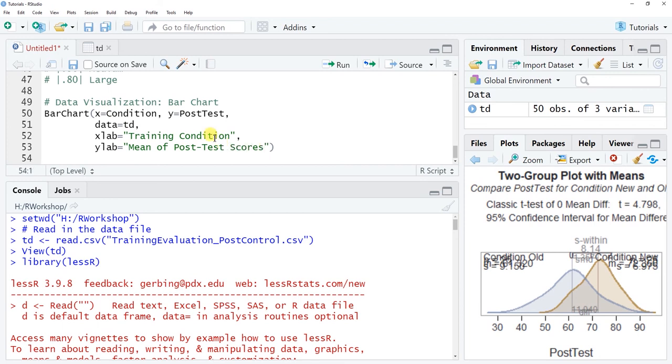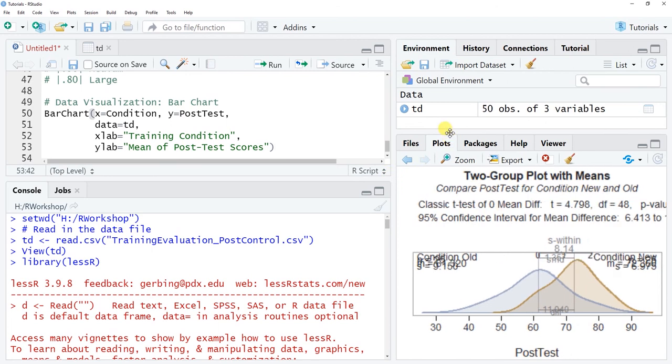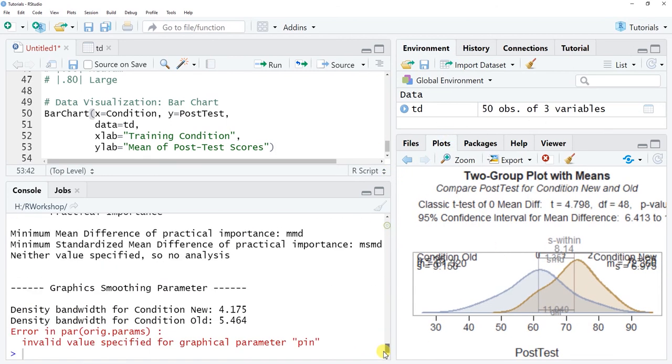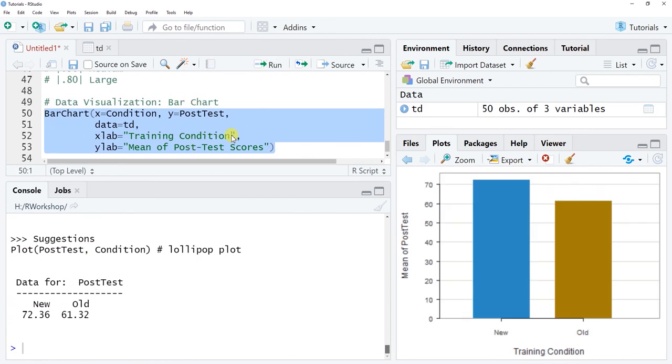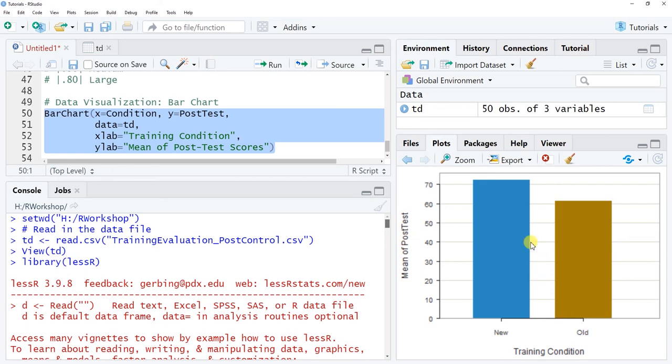Let's add that in. All right, so I'm going to make sure my window is large enough here so that hopefully the whole plot will display without an error message. I'm going to highlight that code and click run. Okay, and so here you see we've got the training condition. These are the labels we provided for the x-axis and the y-axis, and you see that the bar for the new training condition is taller than the bar for the old training condition.